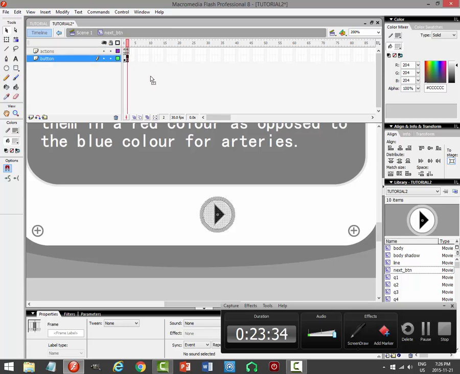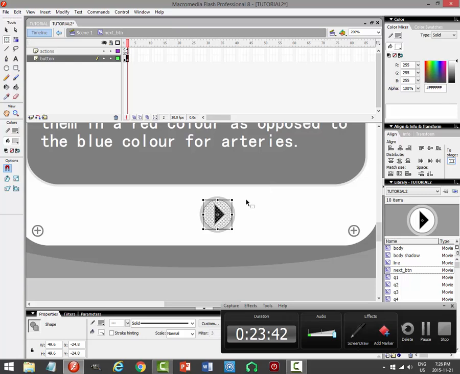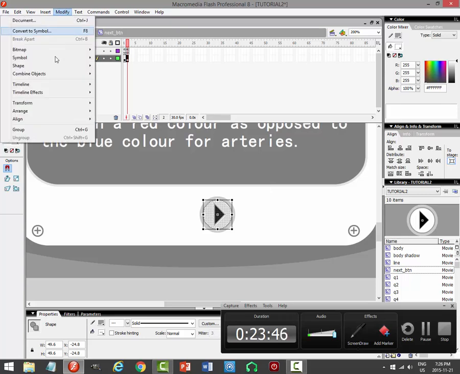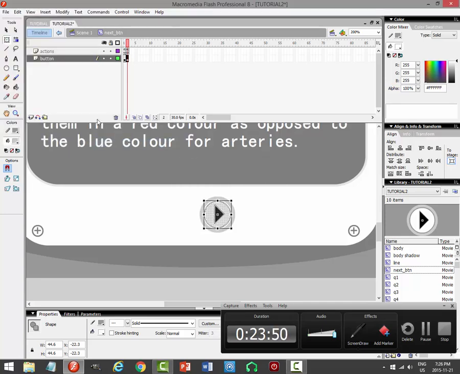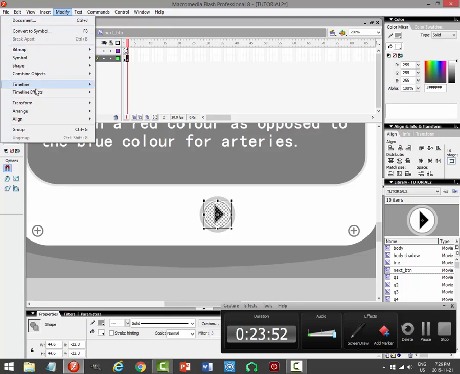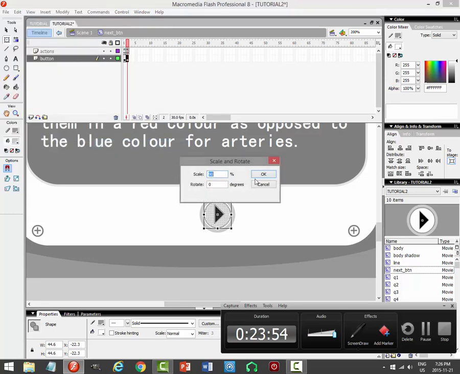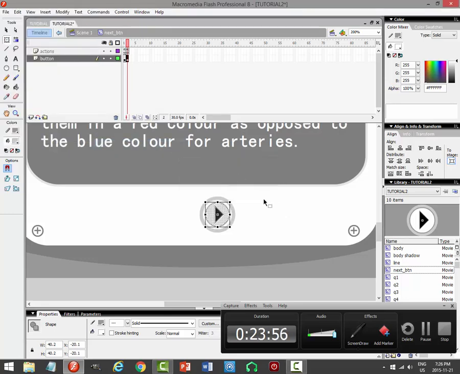Now, I'm going to put another frame here, hitting F6. And I'm going to grab all this stuff. Yeah, got all that stuff. And I'm going to scale this down. Actually, I'm going to do it from here. Scale this down. I need to go one more. Okay, that's going to be on the second frame.